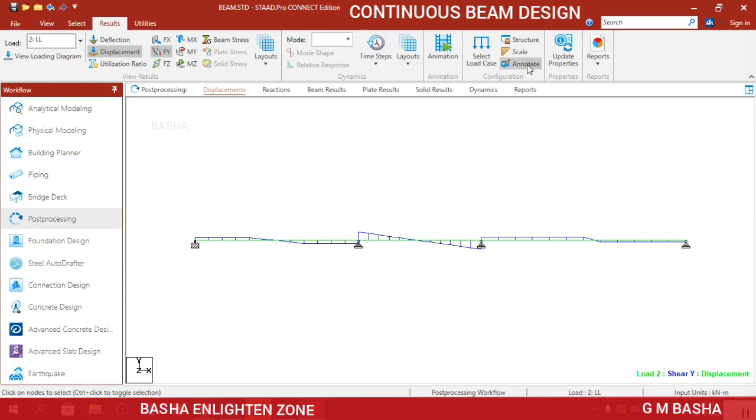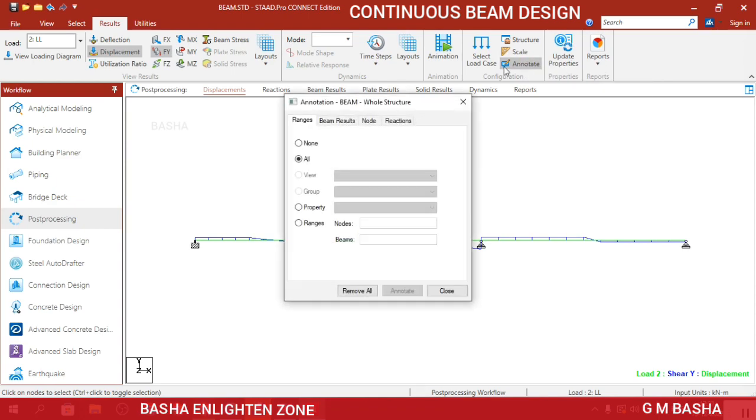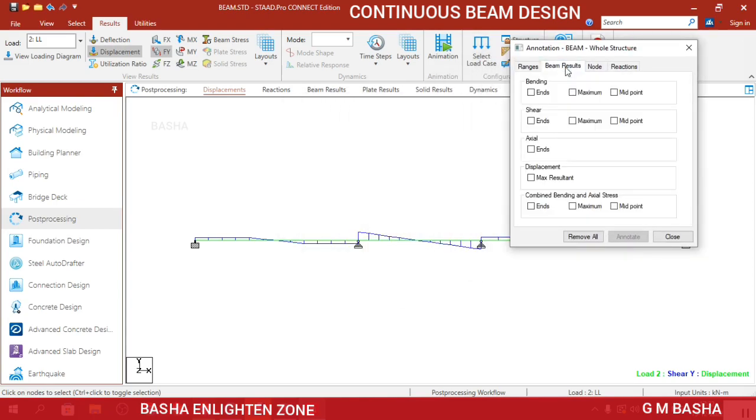For that you can see here annotate. Annotate is the option which is used to see the values. And again here I am choosing beam results. For example, here in the topic of beams, I am taking maximum moments. If you want end moments, you can take end moments. If you want midpoint moments, you can select midpoint, but don't select all. Just for seeing purposes you can check any one option, otherwise it will be clumsy.